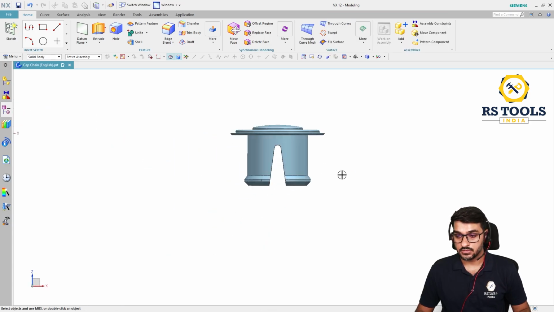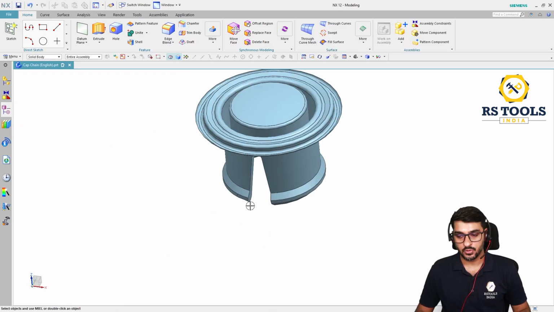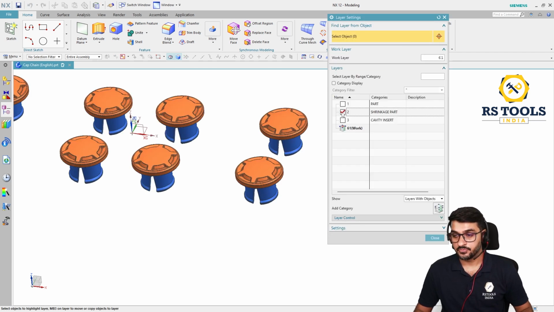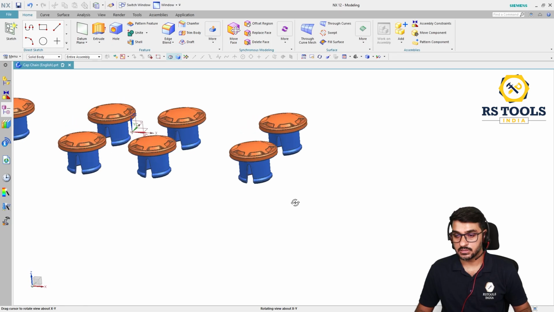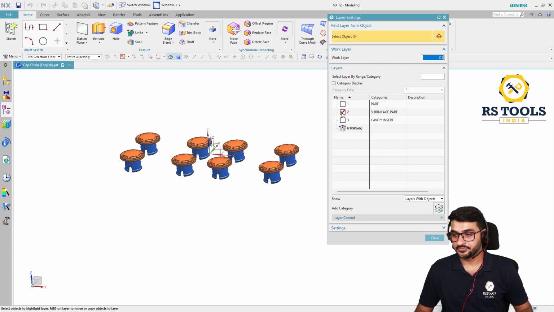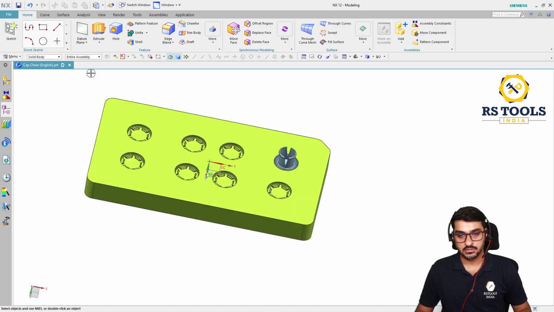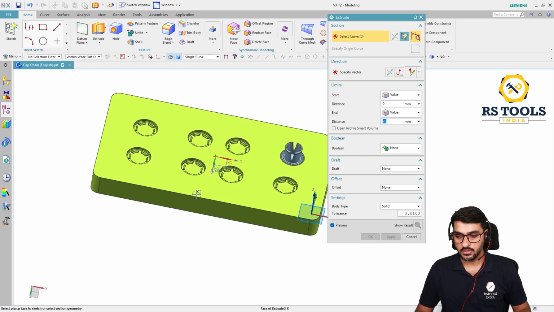So this is the 4 faces. Control Shift K, nothing here. Control L. Okay, this is the part. This is the part. So cavity insert. I'm using the edges, the same size I want. That's why.